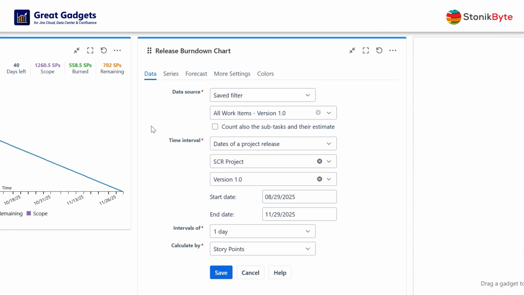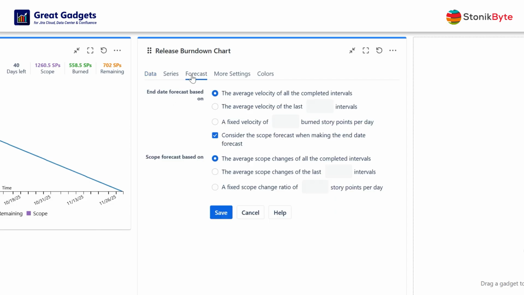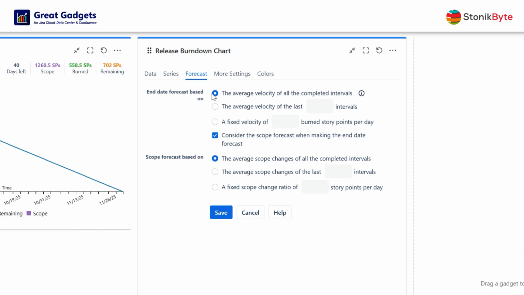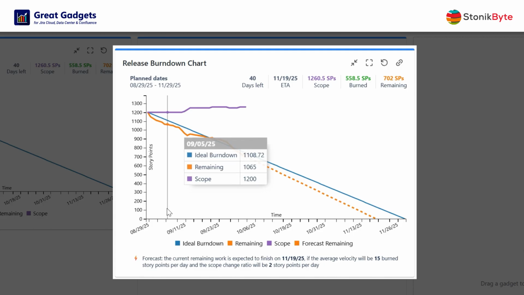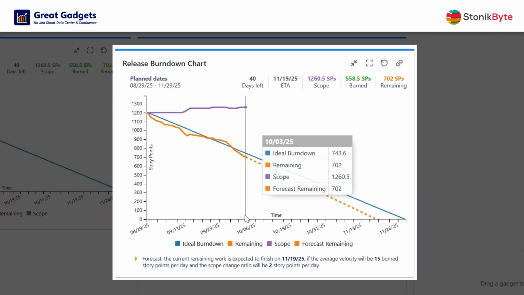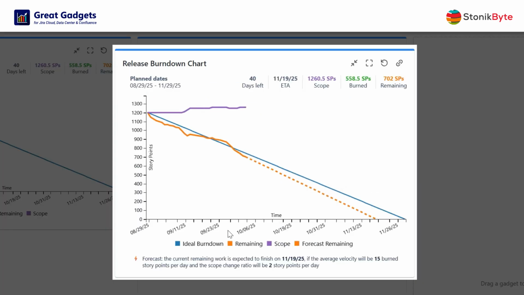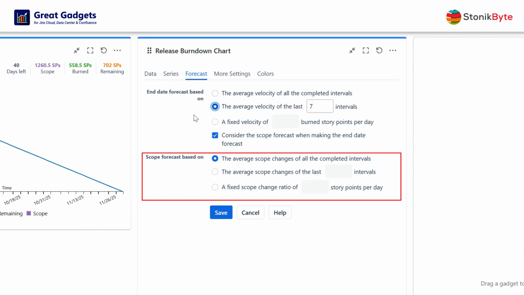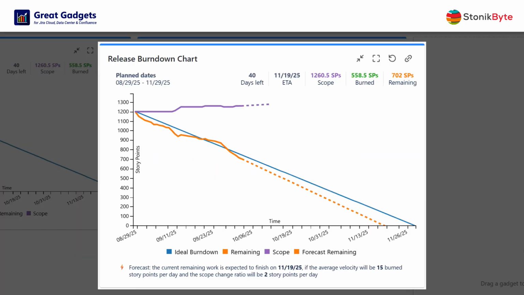Now, let's configure it to calculate and display the forecast. Go to the Forecast tab and choose the method for calculating the average velocity for the end date forecast. If you select the first option, the gadget will calculate the velocity as the average of the work completed, or burned, in all the past time intervals displayed by the chart. Choosing the second option, as in this example, will only calculate based on the last 7 intervals in the chart. The third option lets you enter a fixed velocity. This is especially useful when the project has just started and you don't have enough completed intervals in the chart yet. The gadget calculates the scope forecast in a similar way.